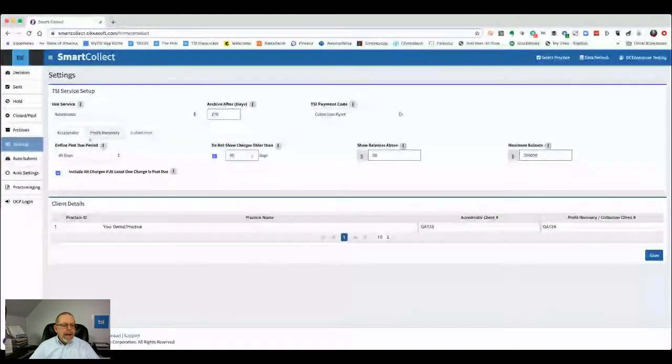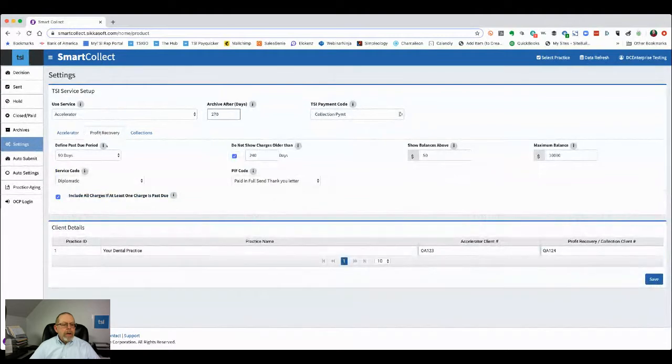And you can go back, and so that's accelerator. We change profit recovery to 90 days to 240 days. That's my recommended setting. Still $50. Still check the box here. We're going to default to the diplomatic service code. It's either diplomatic intensive or NSF check. Diplomatic works best for all of you.